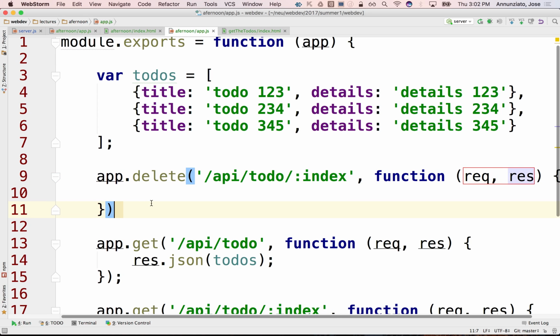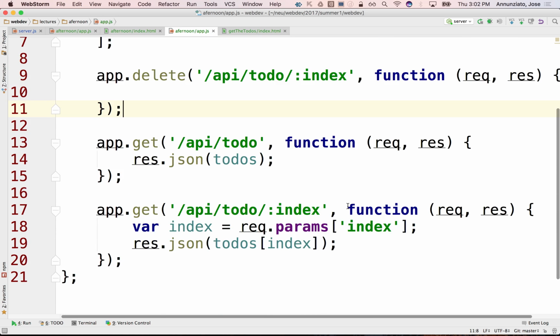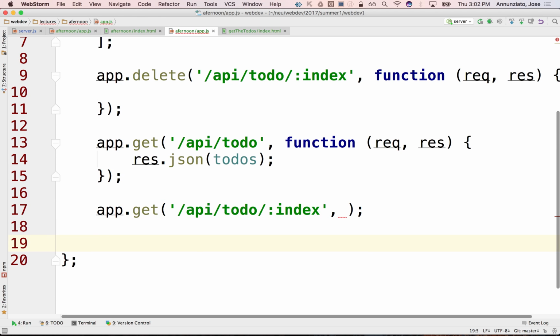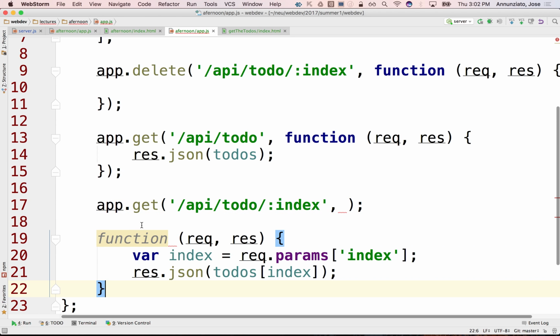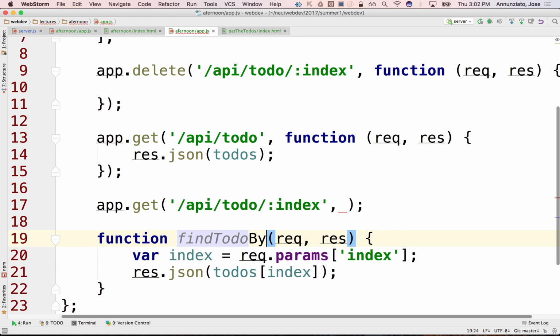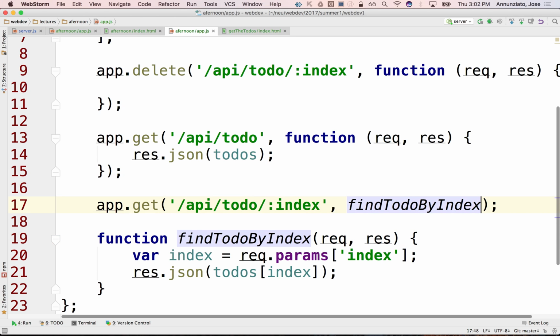I don't know about you, but this syntax of embedding functions instead of function calls, I come from Java, and this syntax is jarring to me. I think it's very hard to read. So I'm going to change it a little bit. Instead, I'm going to move all these functions and put them down here. I'm going to call this function maybe find to-do by index, and I'm just going to put it there. I find that much easier to read.